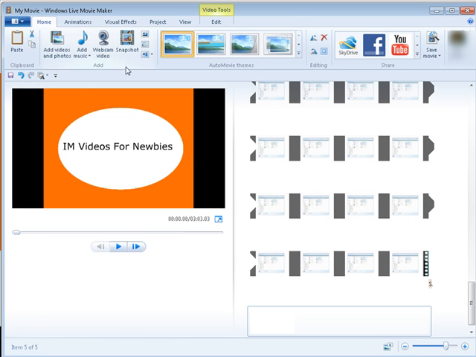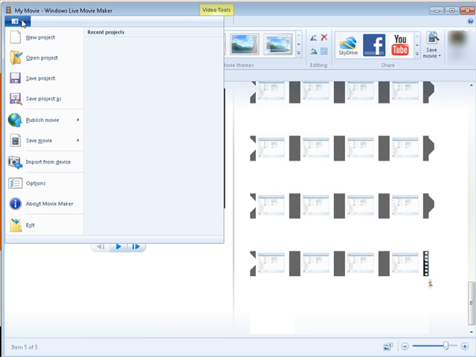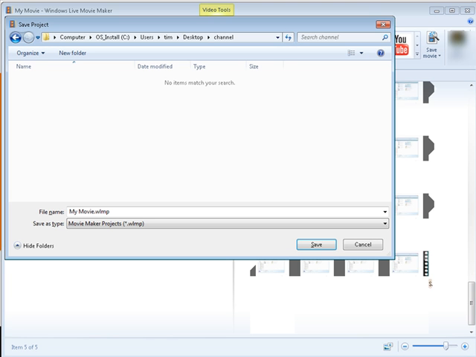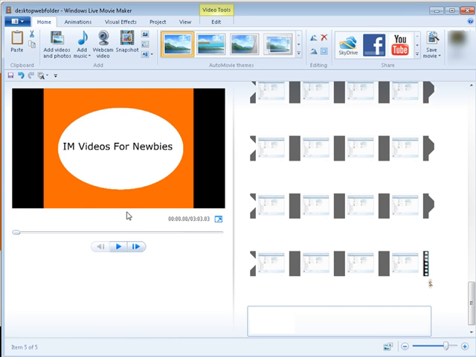Now here you could also save this as a project so that if you want to come back and edit it some more, we could do save project. Okay, and then we would change it so we know what it is, desktop web folder. And there, we now have the project saved. So if we needed to come back into here, into the Windows Movie Maker, we could do that.